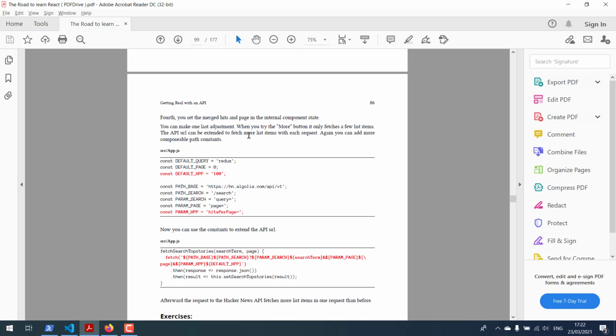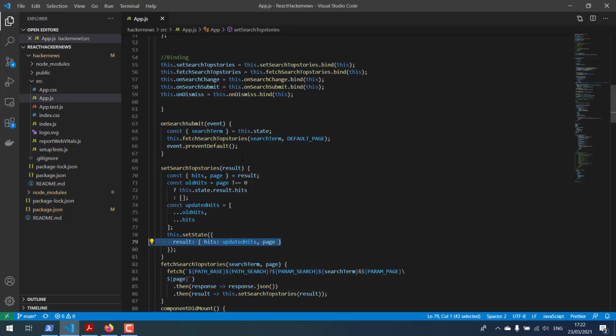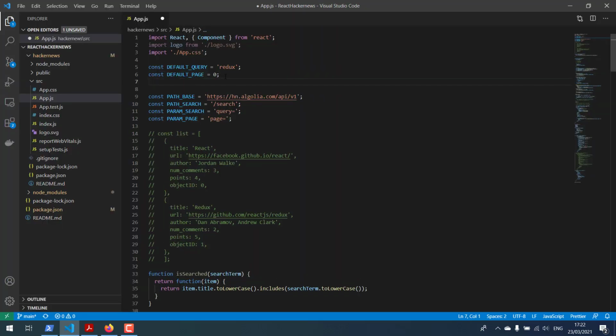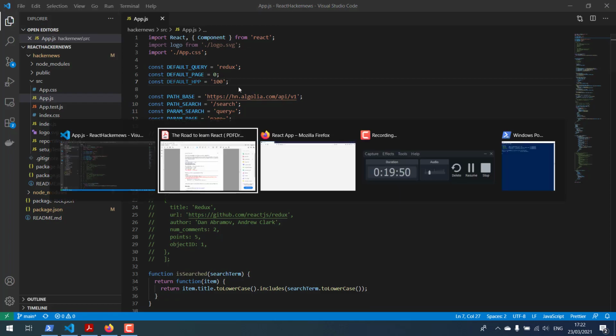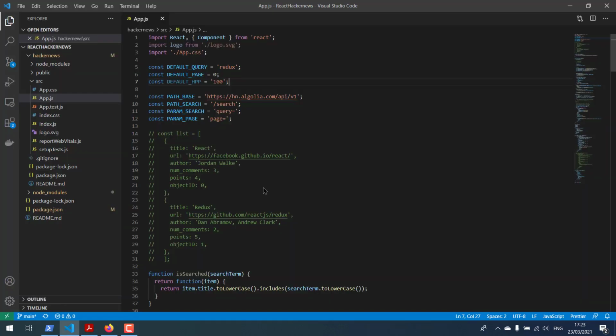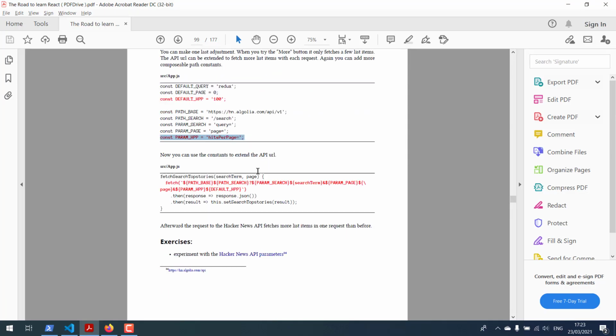You can make one last adjustment. When you try the more button, it only fetches a few list items. The API URL can be extended to fetch more list items with each request. Again, you can add more composable path constants. Okay, let's do that then. Let's do it. Constant and now you can use the constant to extend the API URL.